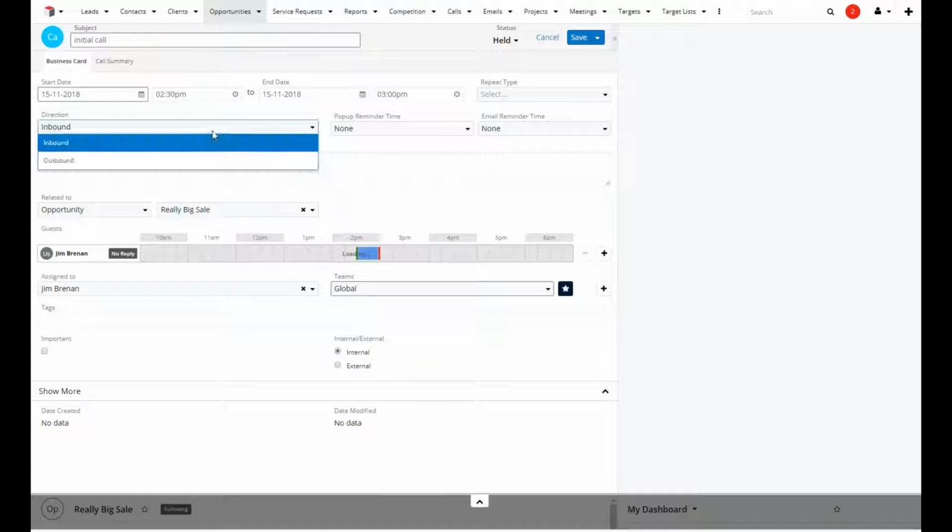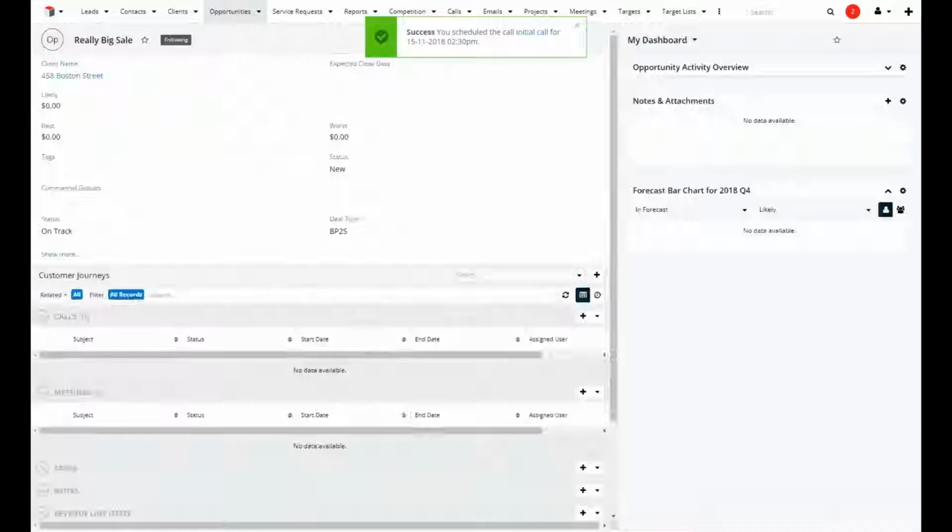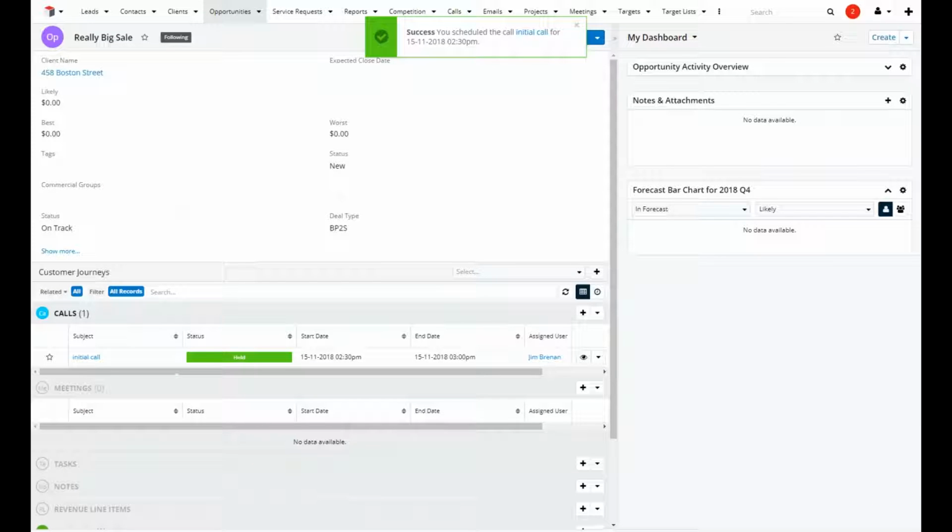I don't need to repeat. I can have as much information or as little information as necessary. Some people like to put in detailed call notes here. I'm not that kind of guy. I just want to save the record just so it goes into my CRM and it says that I held the call. And now look, here's my opportunity. It's related to this call record. And now not just I, but my supervisors and my colleagues can see that I placed a call on this date regarding this opportunity.